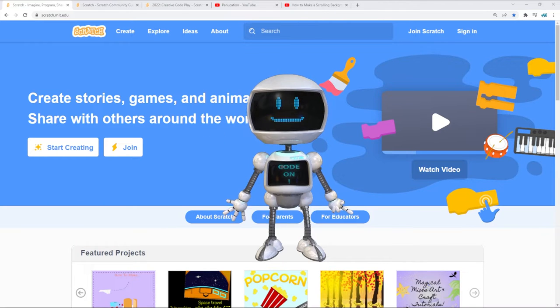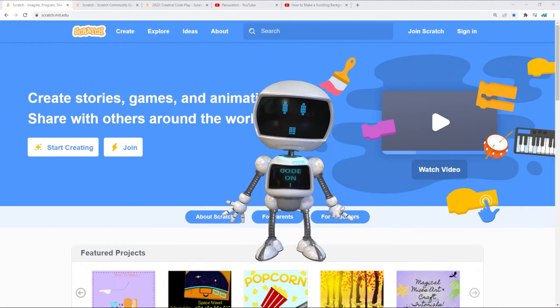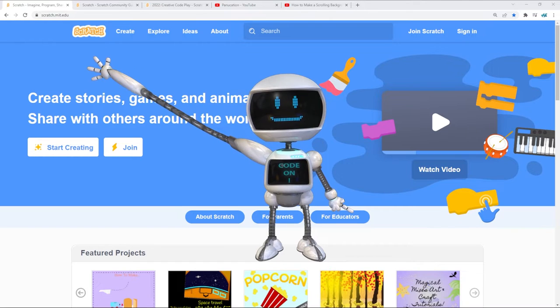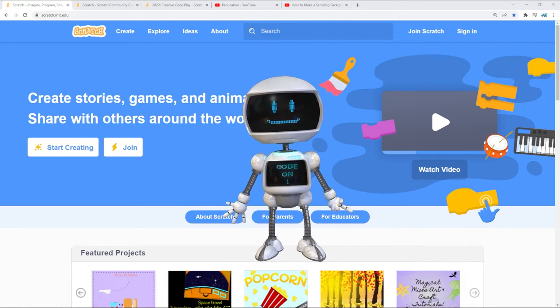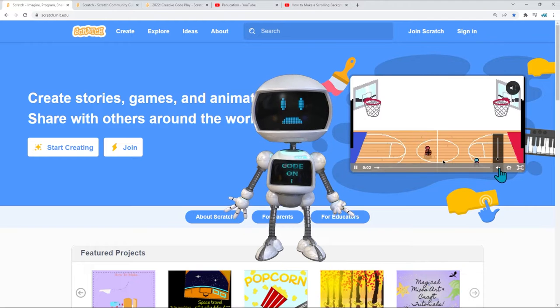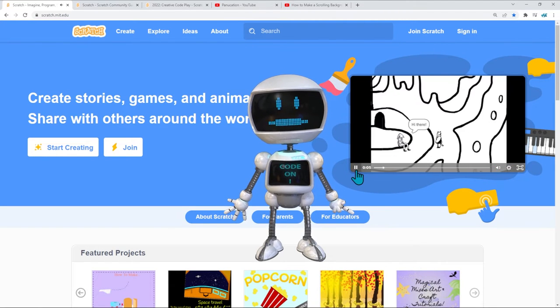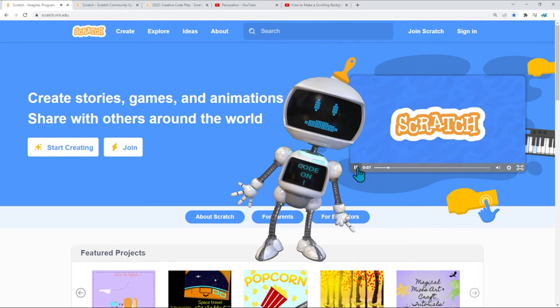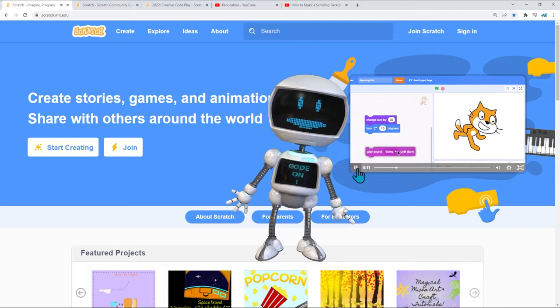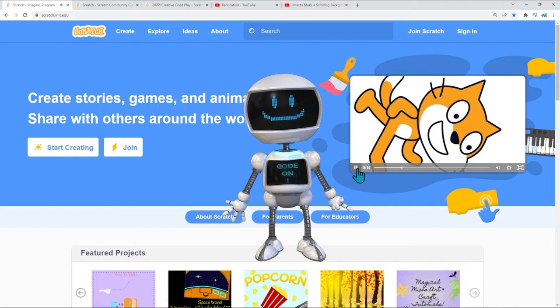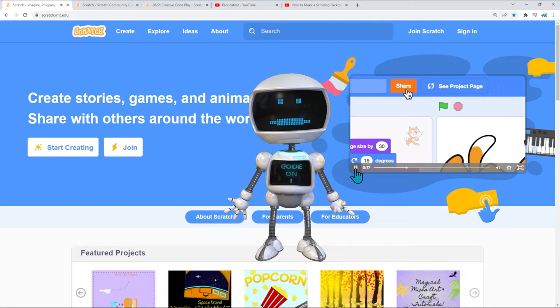So let's get going. You start with this website, scratch.mit.edu, and if you've reached the right place, it'll look like this. Now, if you've never done Scratch before, I recommend playing this video. It's pretty cool, and it starts muted, but it shows you creations made by other coders just like you in Scratch. I recommend watching it and getting inspired.